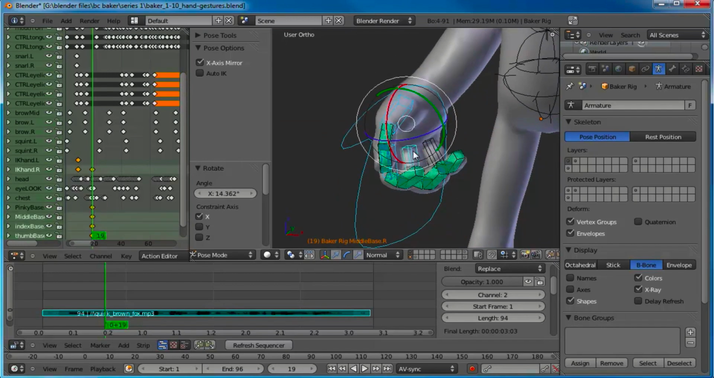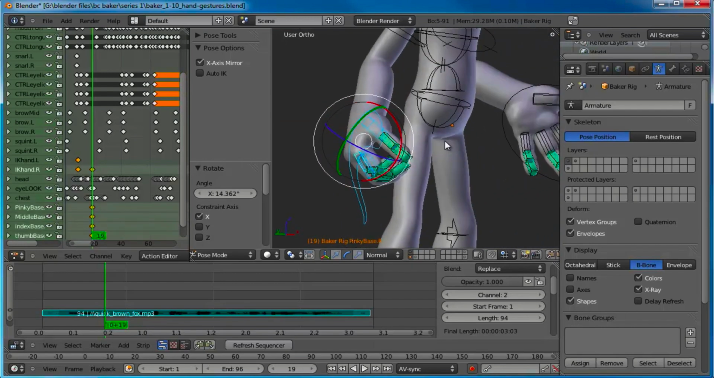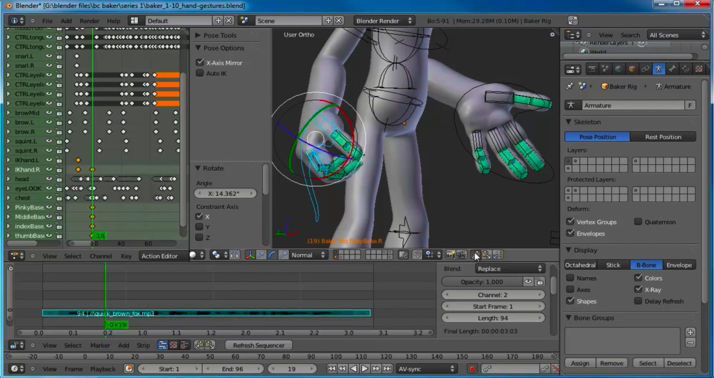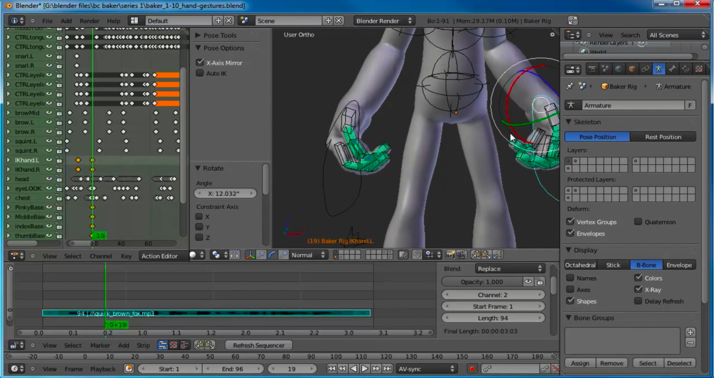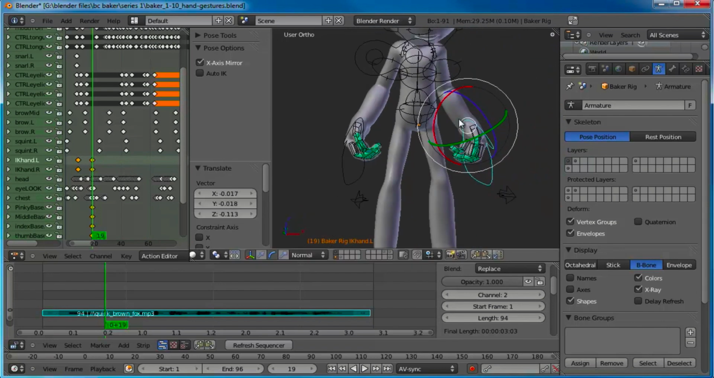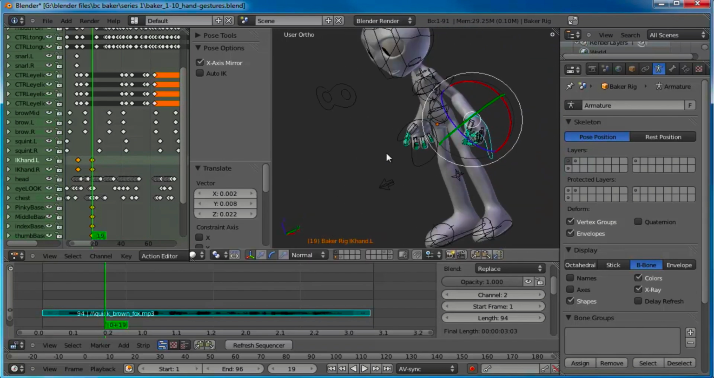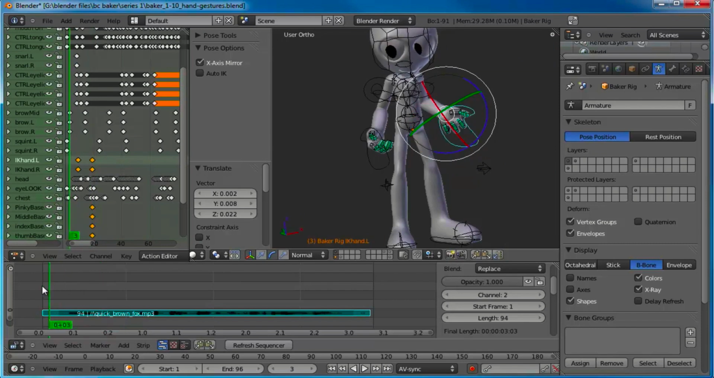So let's grab all those that we animated and copy that over to the other hand. Do the same thing we did earlier, just move this one a little bit differently so it's not perfectly symmetrical.